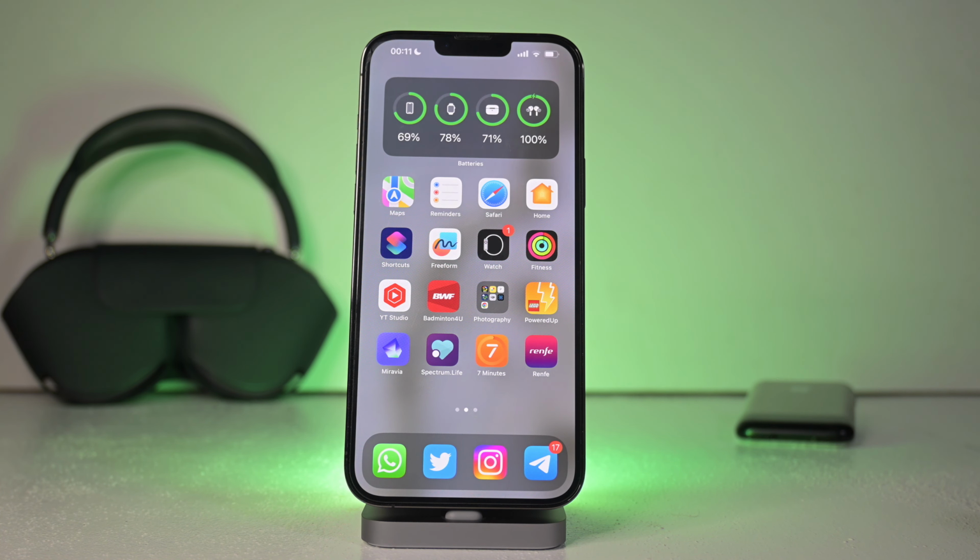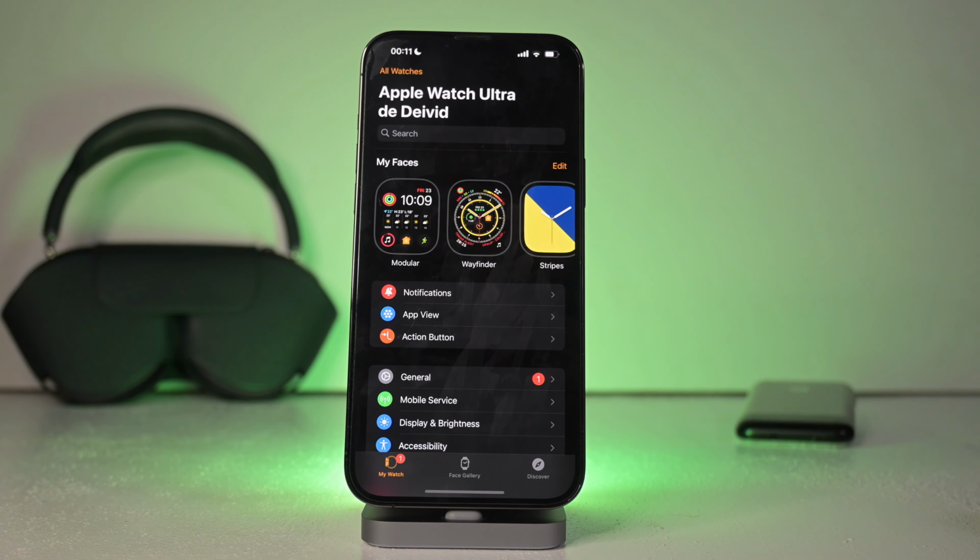Now we're getting close to the end, don't worry, because next is Apple Watch. If you have an Apple Watch, this is your settings app for the Apple Watch.